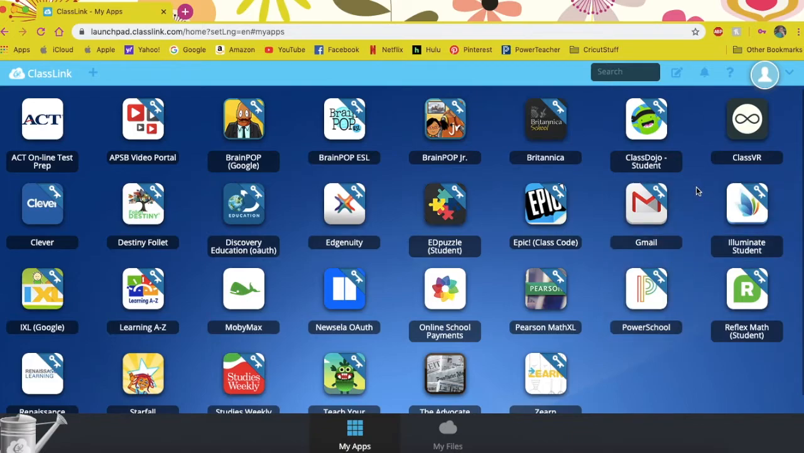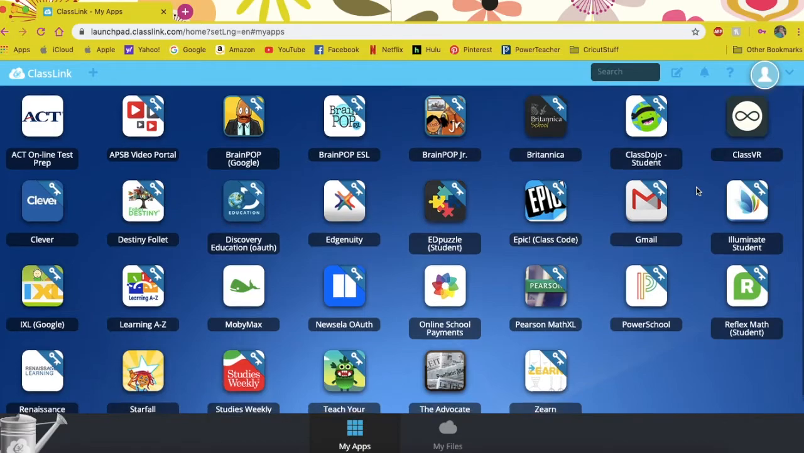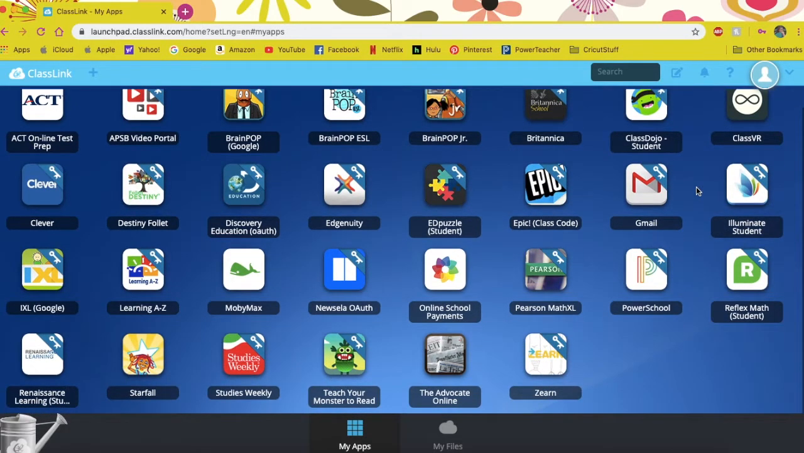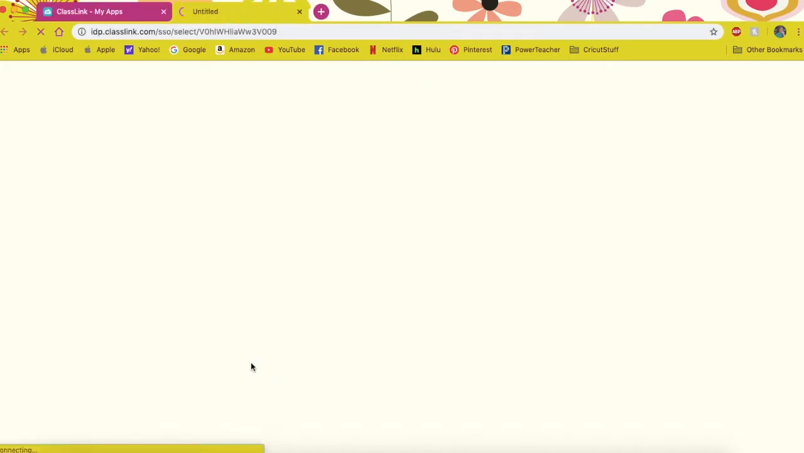Now, looking at this, there's going to be a whole bunch of stuff in your ClassLink. There should only be one thing that you're really looking for at this time, and that is Studies Weekly. Now, you may have to scroll down a little bit, but Studies Weekly is going to be this big old red-ish box right here. It almost looks like an apple almost. And, of course, it's going to say Studies Weekly under the little icon as well. So you're going to click the Studies Weekly little icon.